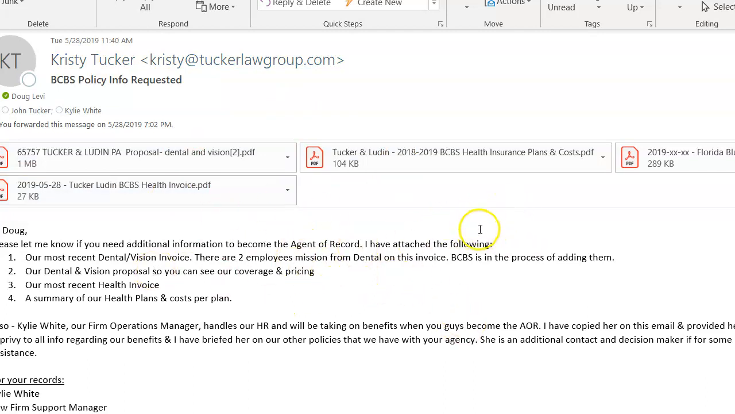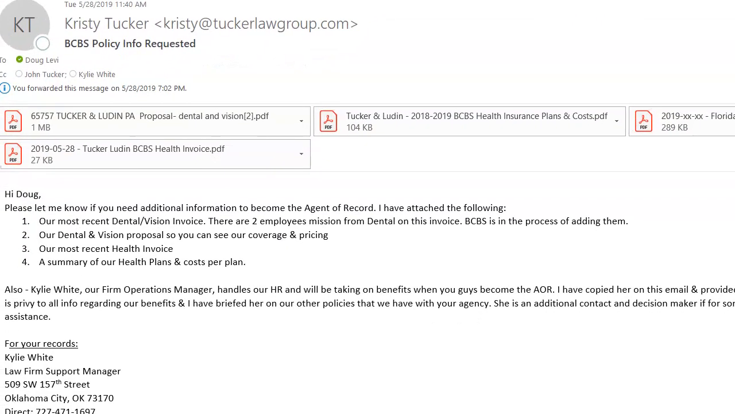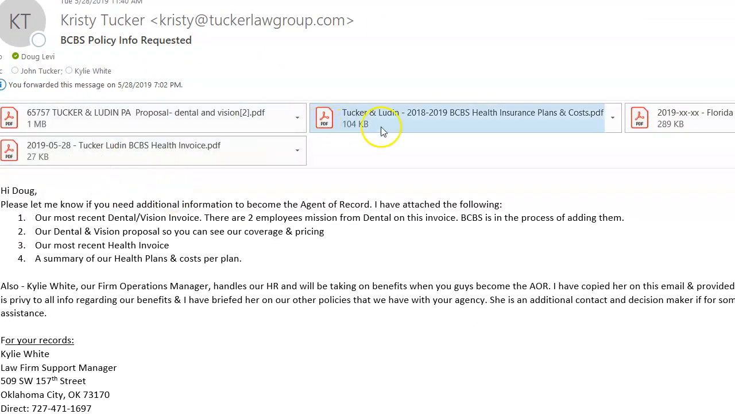So you always want to think, just in general, anytime you do an agent of record, what do you need? Well, you need the policy info, and you need the policy number and the name of the insurance company, right? So that's what they've sent me here.